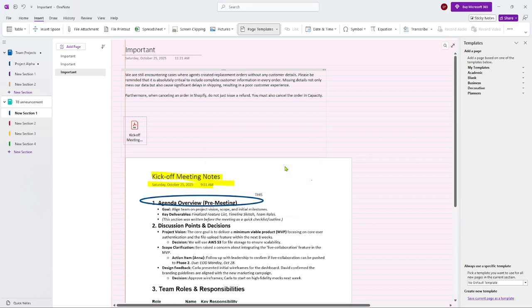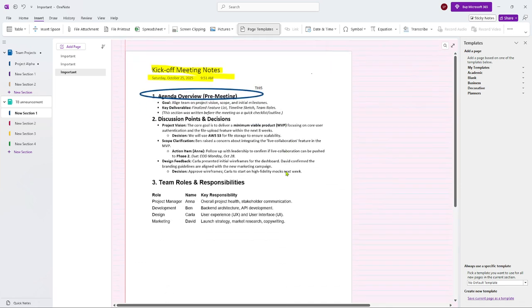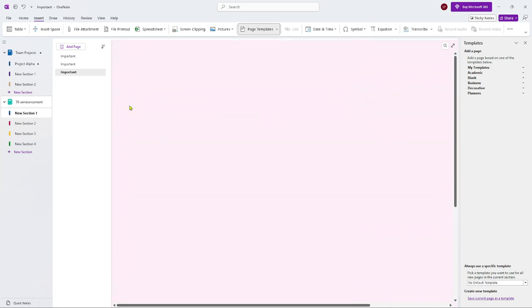By following these steps, you've now personalized your OneNote to better fit your needs, making your notes not only more aesthetically pleasing, but also more functional for your everyday use. With just a little bit of customization, you can create a working environment that's both comfortable and efficient.